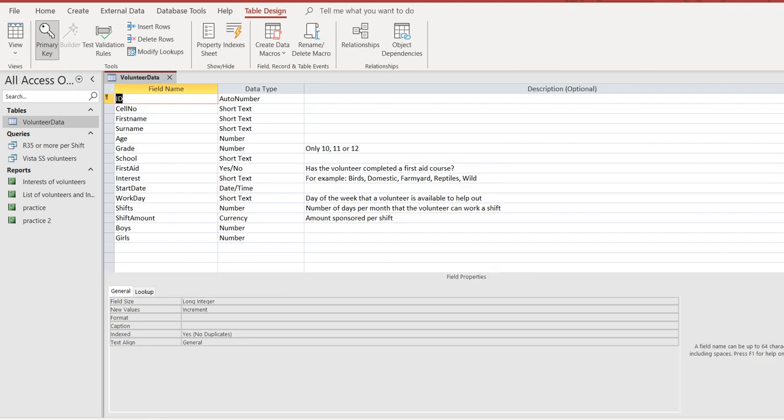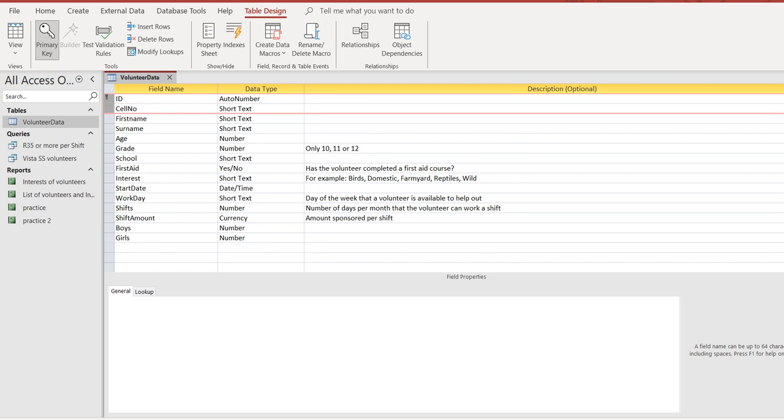Right, so in order to do that, I'm going to click on my field name, hold down shift, and choose cell number as my second primary key. And you can see I've set 2. We call it a composite or a compound key.